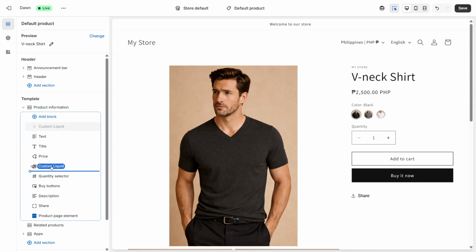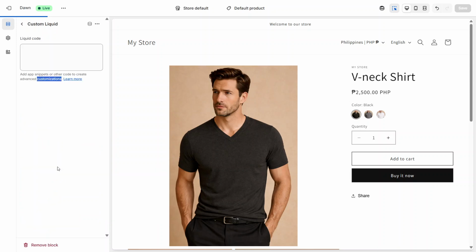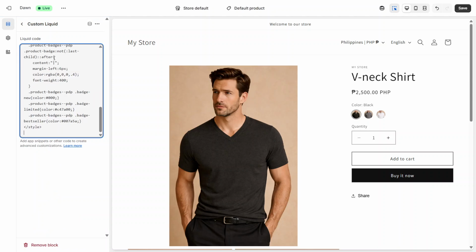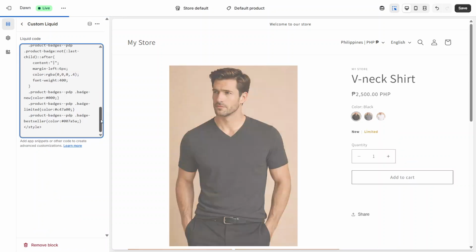Click on the custom liquid block to open its settings. You'll see a text box where you can paste your liquid code. Paste in the code provided for the badge functionality. You can pause the video here if you need more time to enter the full code.